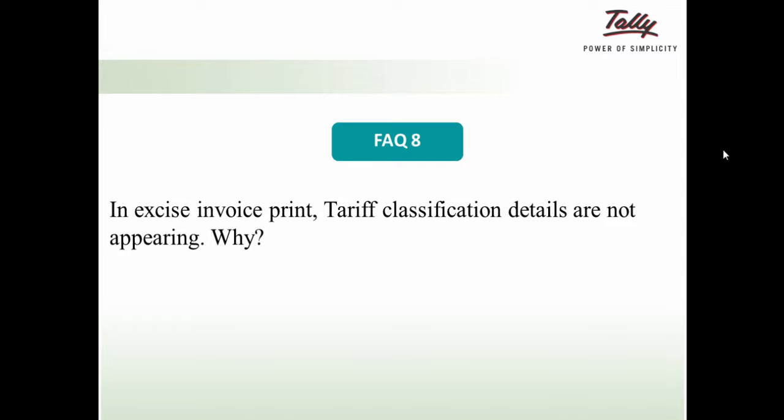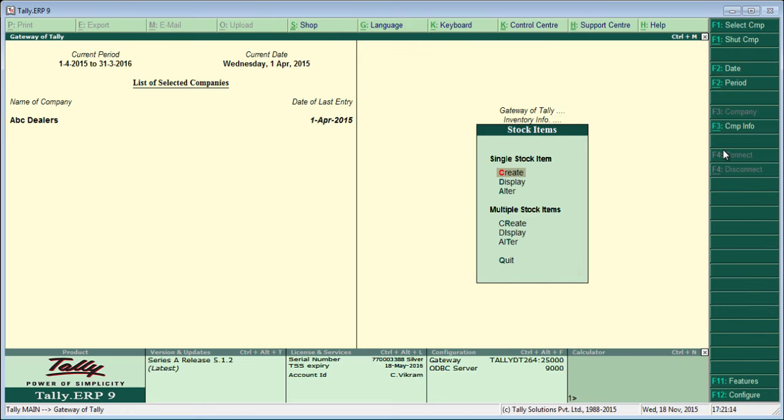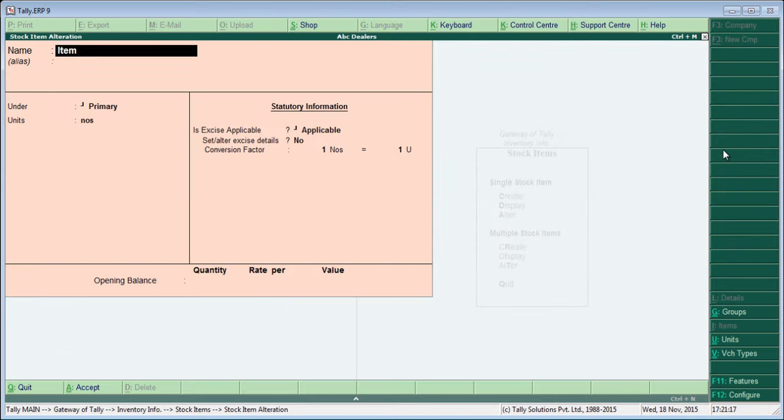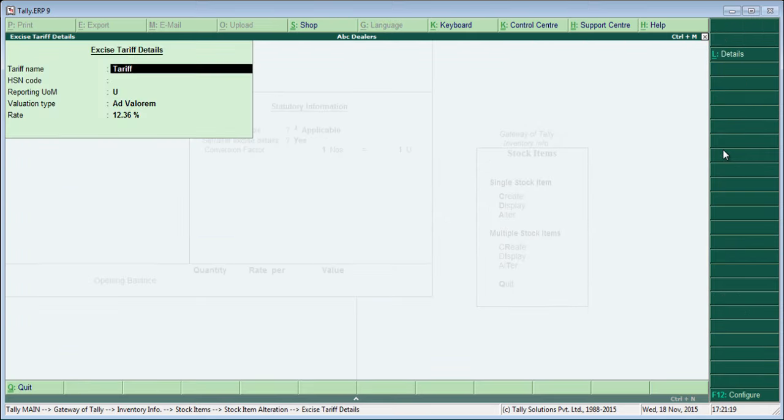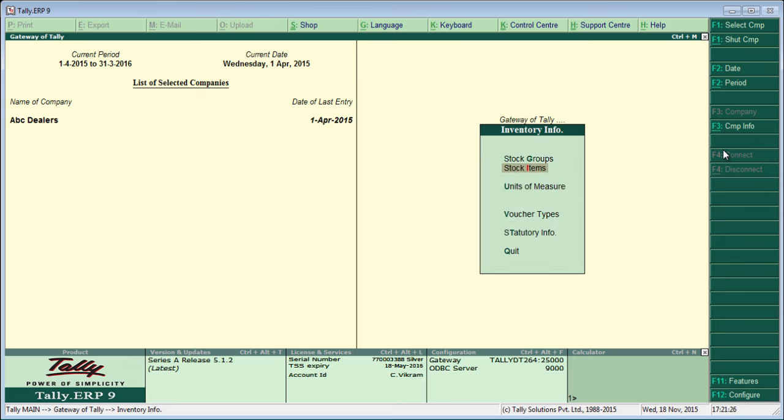Next, in excise invoice print, tariff classification details are not appearing. Why? So this again, just like VAT, you have to ensure first of all that the tariff details are defined in the item. So let us see in Tally. So set or alter excise details. Here you will define your tariff details. So ensure that it is defined in the item.